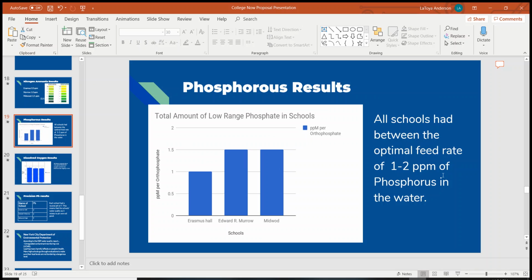Now, got the positives out of the way. What are the things that need to improve? So there's some things I can correct, some things I can't. I can't correct this graph because I don't have access to it. But I'll point out what needs to be corrected. But first, this one. All schools had between the optimal feed rate of 1 to 2 parts per million of phosphorus in the water.